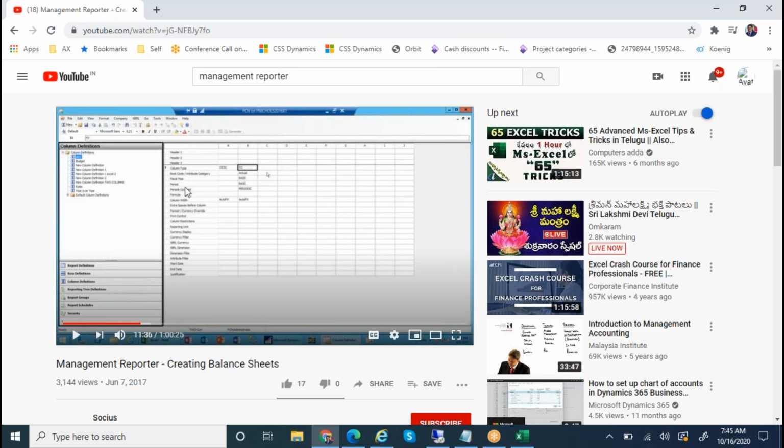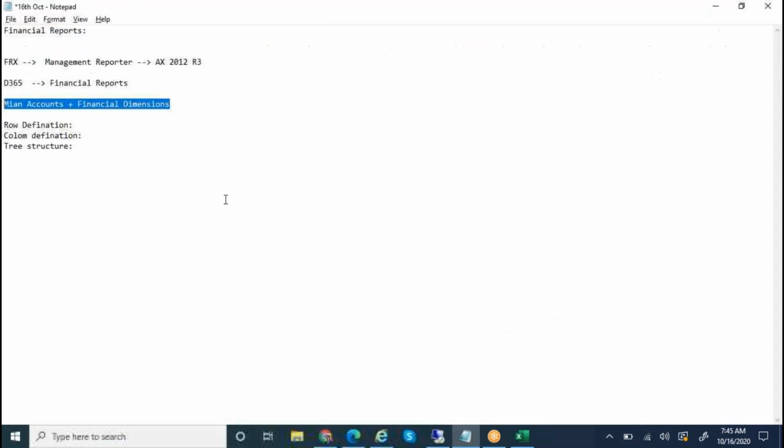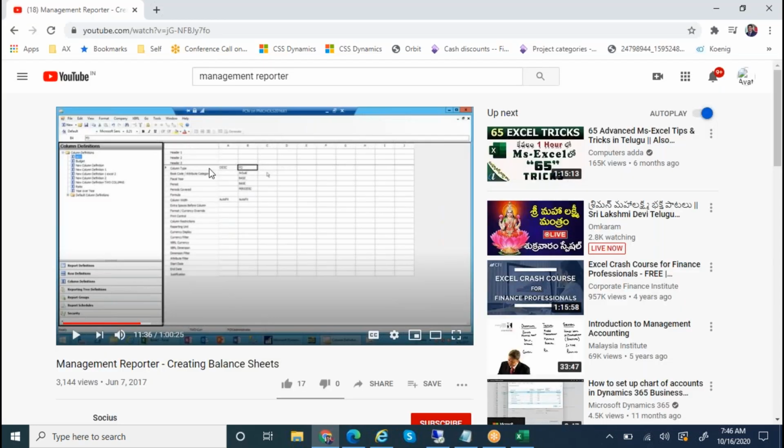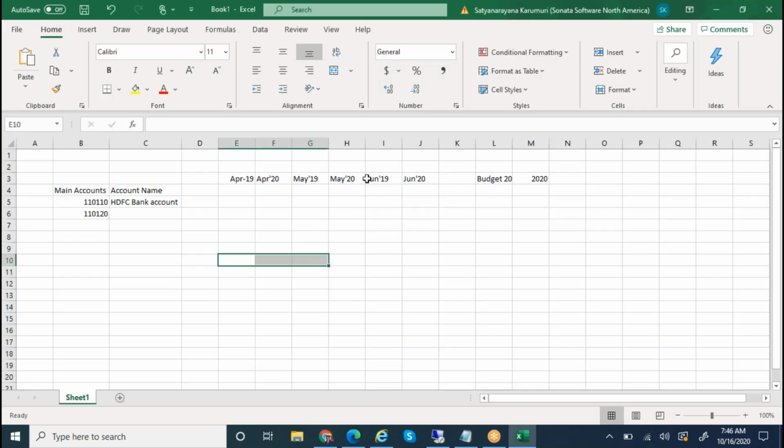So in the row definition, you are defining whatever ledger accounts you want, and in the column definition you can define the columns. Now this is the column definition form. In this form you are selecting the field, and here this is a header name. Header 1, header 2, header 3 is static text.